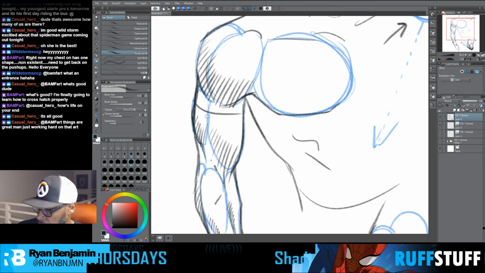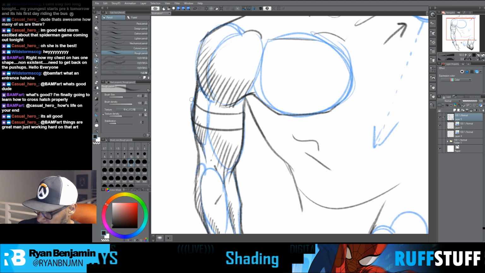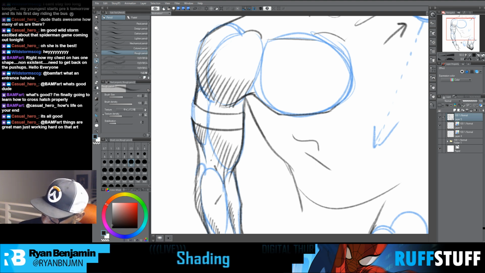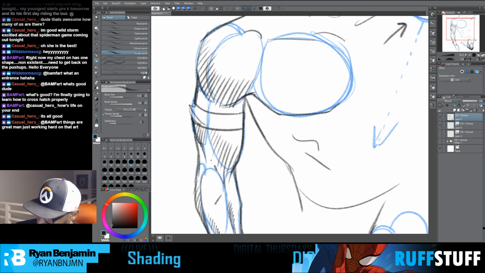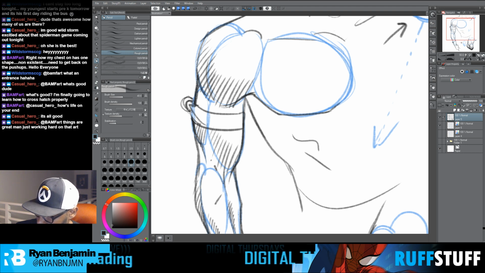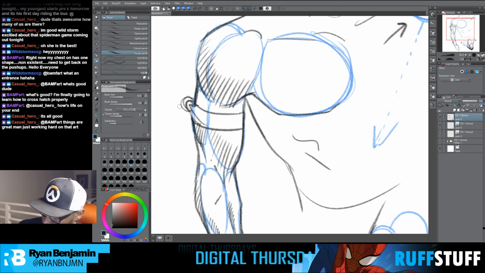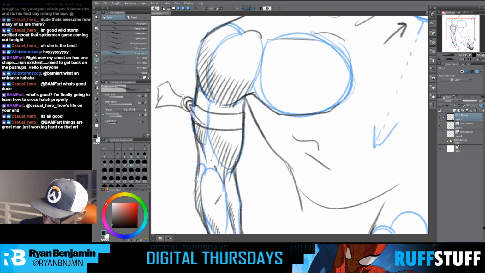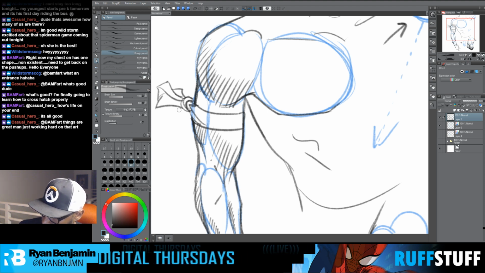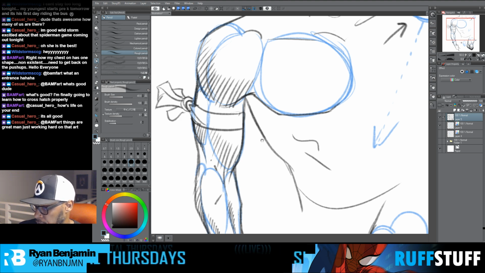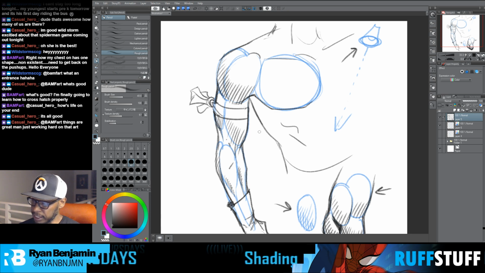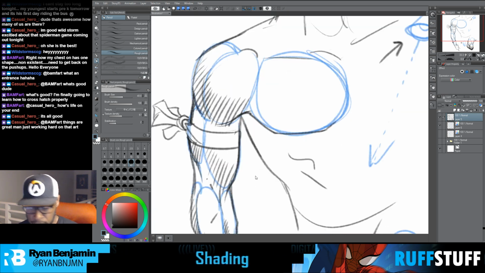Or he has like an armband going across like this, and it's, you know, maybe it's tied or something. Whatever. He's bleeding. He has a giant cut on his arm.